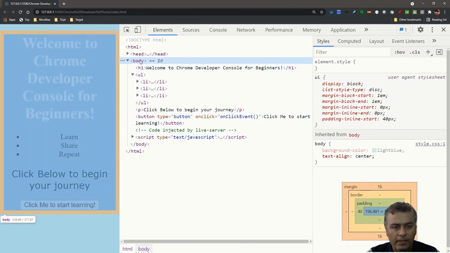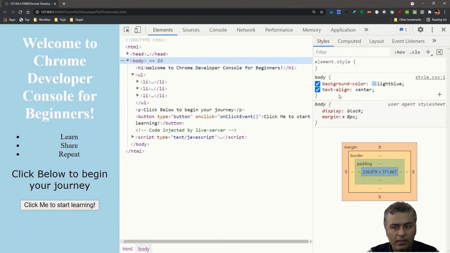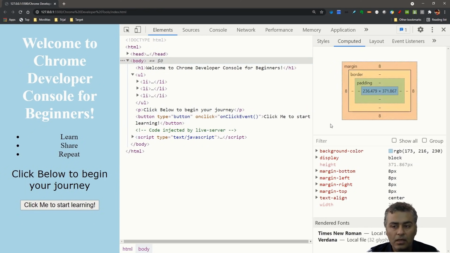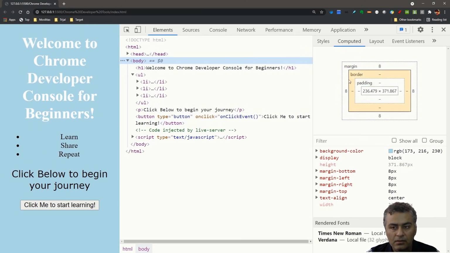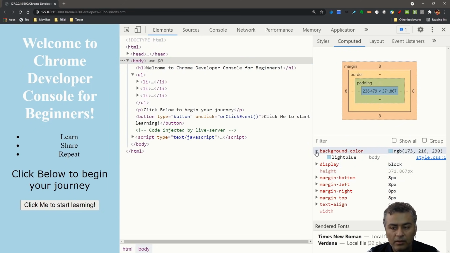And if you look on the right side, it automatically shows what all CSS is applied to it. For example, style CSS 1: background color is this, text align is centered. There can be multiple CSS rules, but only some of them will be applied to your element. How do we find that out? What you can do is go to this Computed tab. Now you can see that for this body, the padding, border and margin are this, and you can clearly see the color. What is the background color? And you can also see where it is coming from.